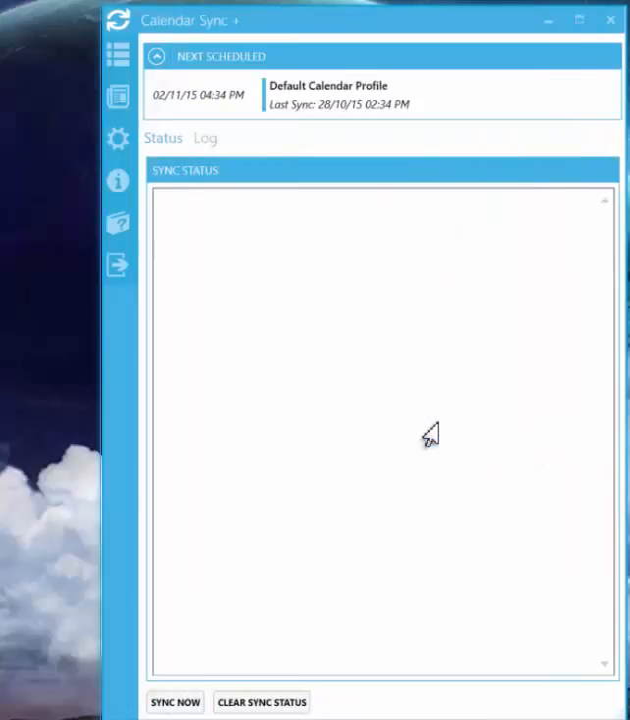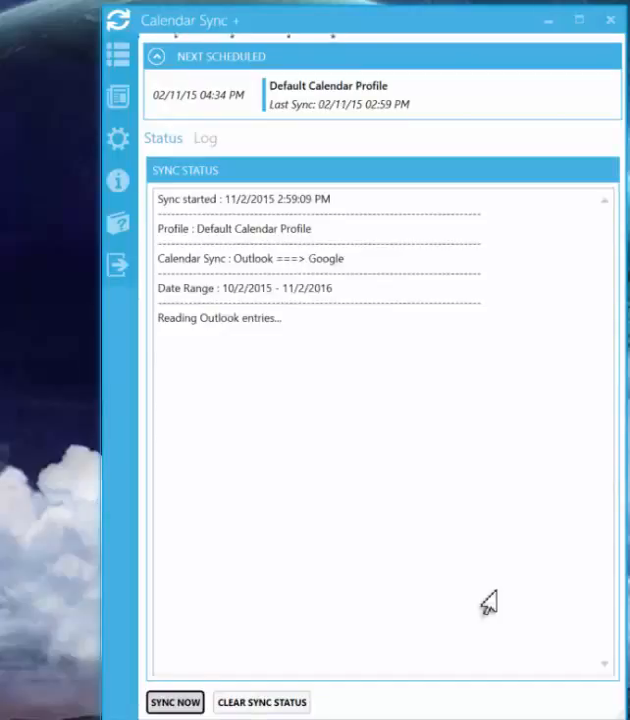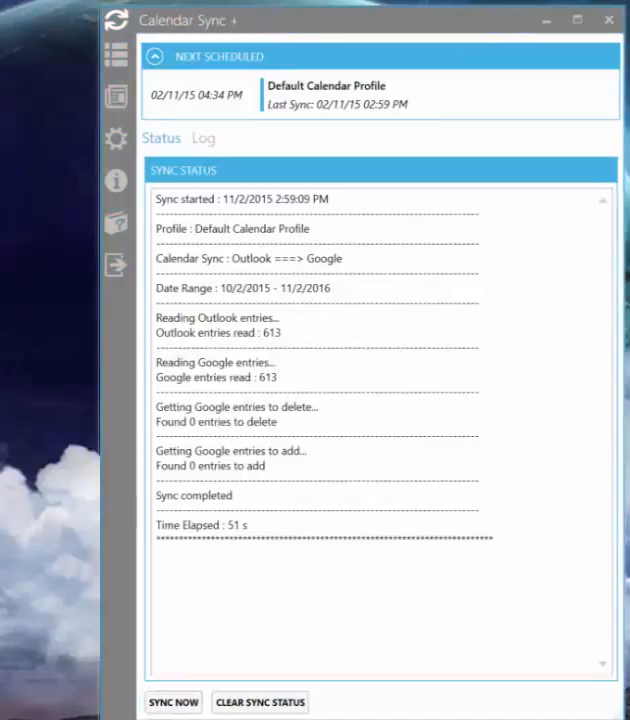That was successful. Now I'm going to run mine manually right now to show you, so I'll just click Sync Now. And we'll wait for a minute while it runs. First it looks up your Outlook entries, then it'll do your Google entries, and it'll be finished. We're going to pause. There you go.